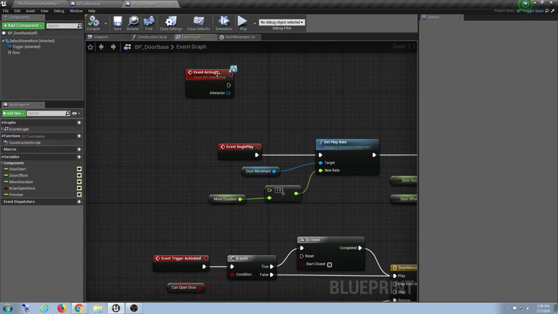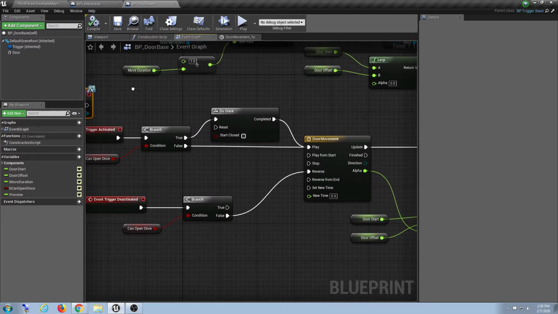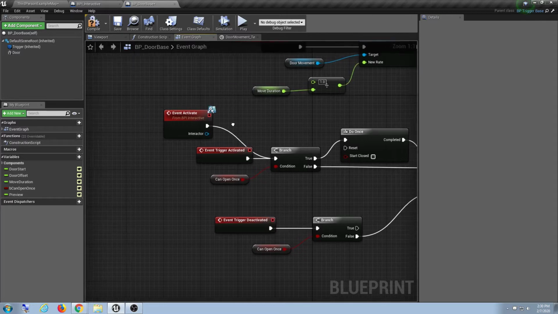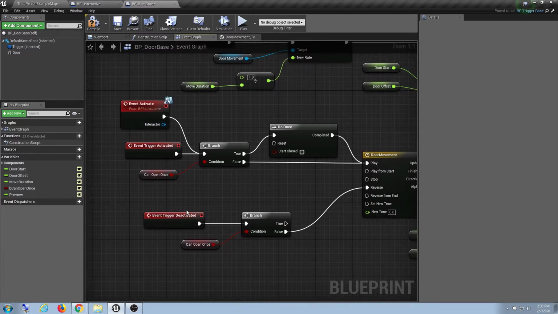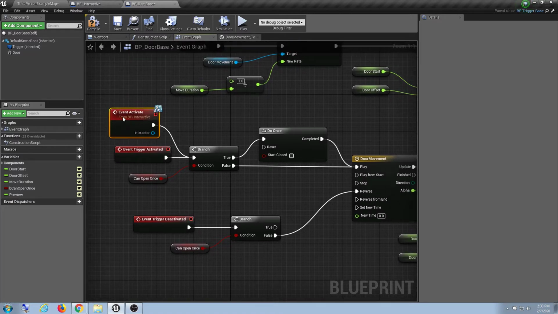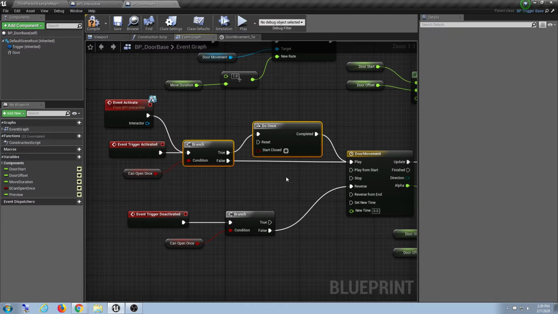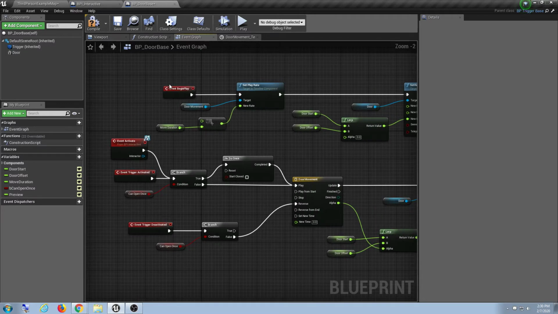Okay. I'm going to take this here, and I'm going to hook this up to the branch. If you don't have this part here, do you have this part? No? If not, just put it over here to play on the door movement timeline. You didn't do once.